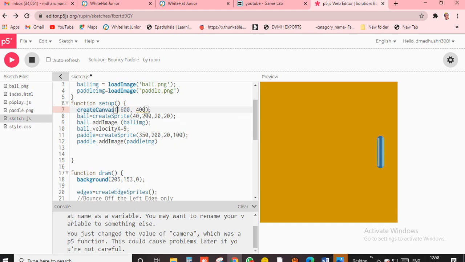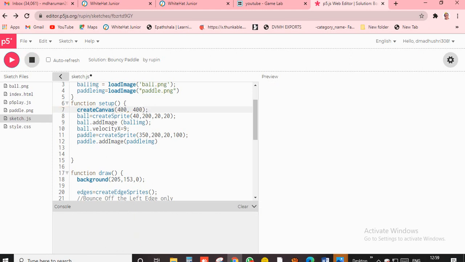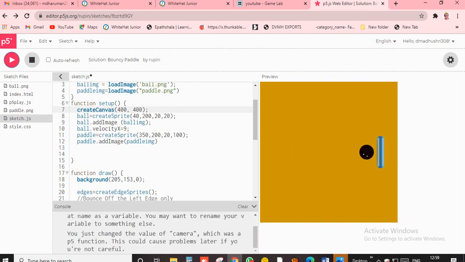So let's see. It is very long, right? So this is the create canvas output. I'll just give it like this itself, 400. Now you see. So this is the output line.